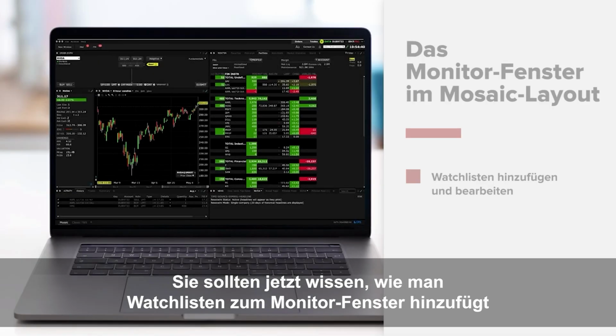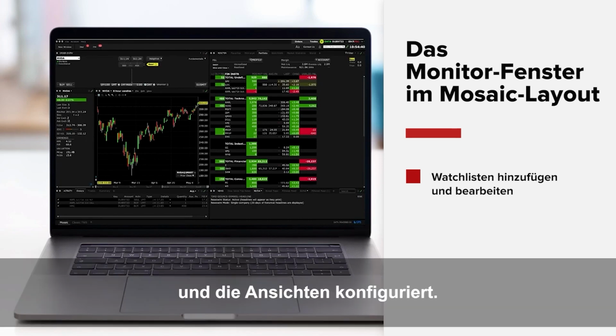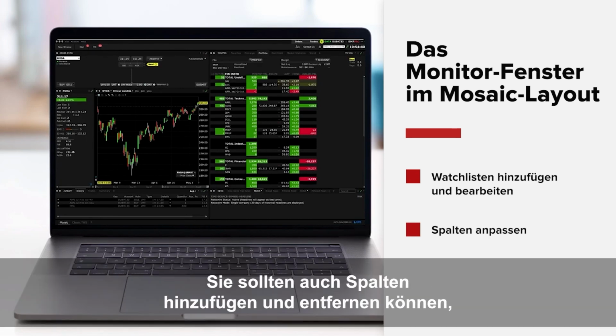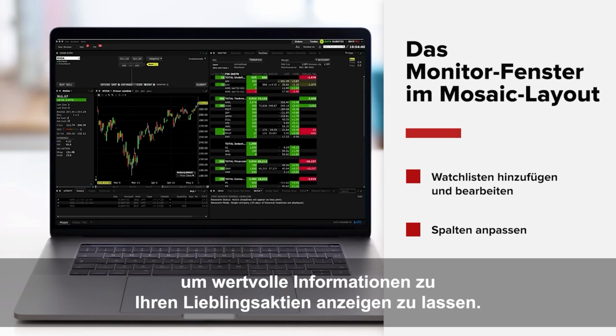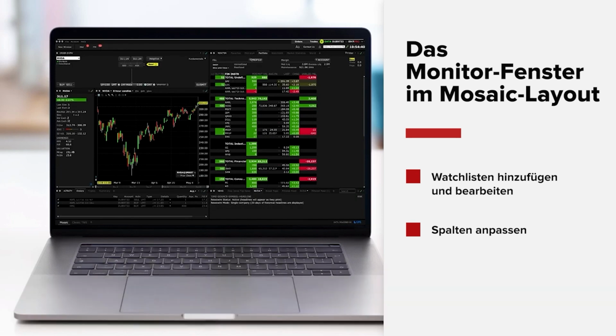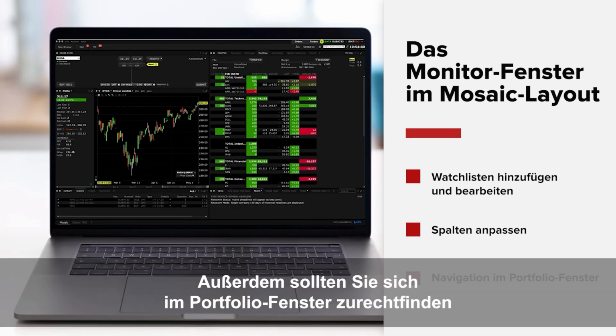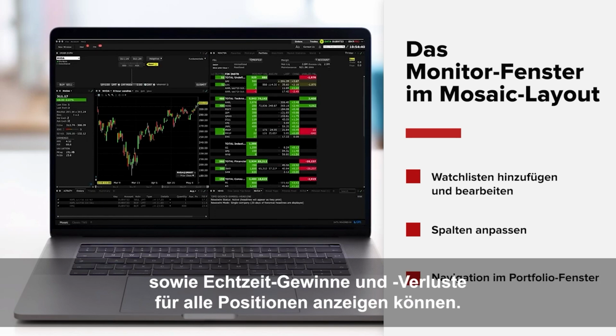By now, you should be able to add watch lists to your monitor panel and edit the look and feel. You should also be able to add and remove columns to see valuable information about your favorite stocks. And you should be able to find your way around the portfolio window and view real-time profit and loss across all your positions.